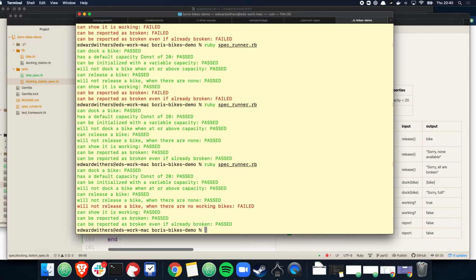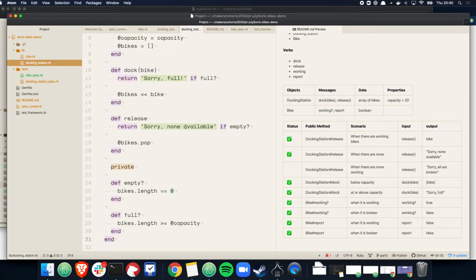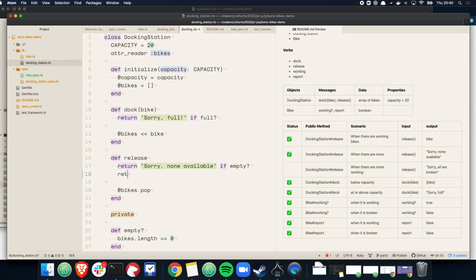Not release a bike when there are no working bikes. Cool. So now let's make a pass. This is on the release one. Sorry, none are available if empty. So let's do another one. Return.